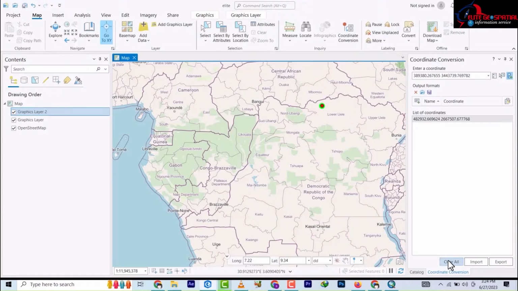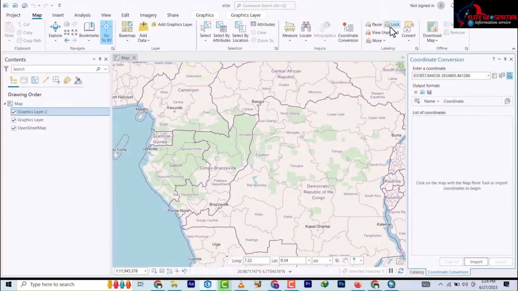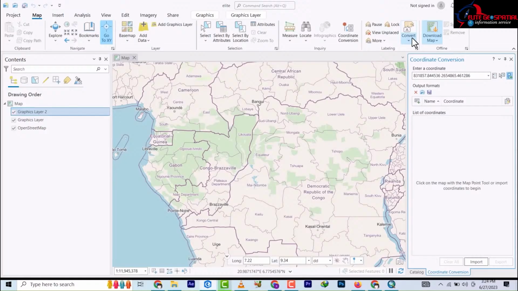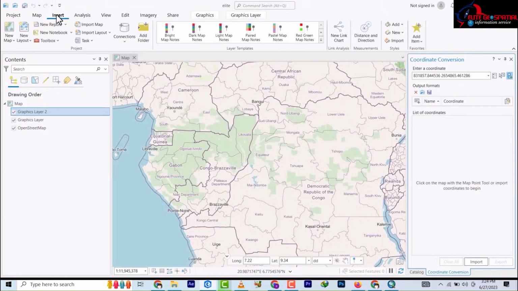So let's clear it. And then we have the download map. You can actually download. I have not explored this feature, but when I do, you will be the first to know. All right, so moving on, we have the insert tools.